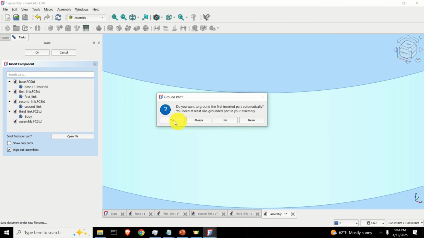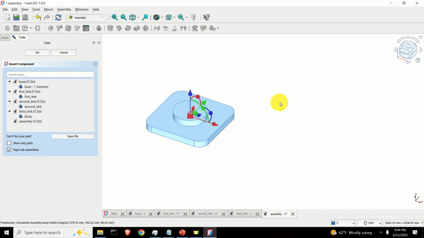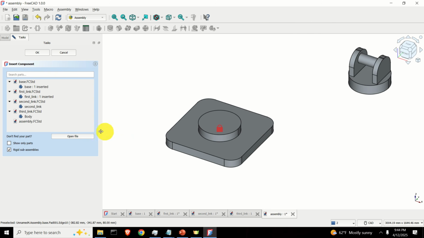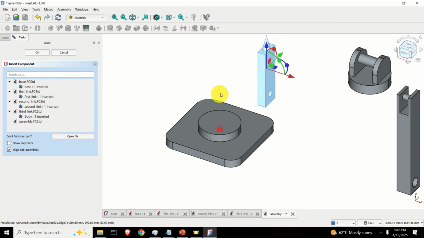Click on save, and here let's see what happened. The base is added to the assembly. However, you got this message: do you want to ground the first inserted part automatically? Yes, do that, since you always need to ground or fix the first part. Okay, so then click on the first link and you see how the first link appears, and then you can freely move the first link like this, place it here, then click on the second link, move it somewhere over here, and click on the third link, here it is, and move it somewhere here.